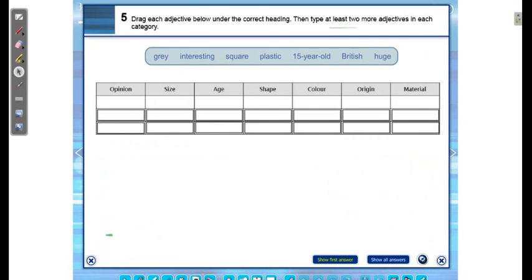So gray, what's gray? Gray is color, right? Interesting, what's interesting? It's opinion. Square, square is what? Shape. Plastic, plastic is material. 15-year-old, it's what? It's age, right? British, British is nationality, it's origin. And huge is what? It's size. Adjectives you can use for each one of these types.